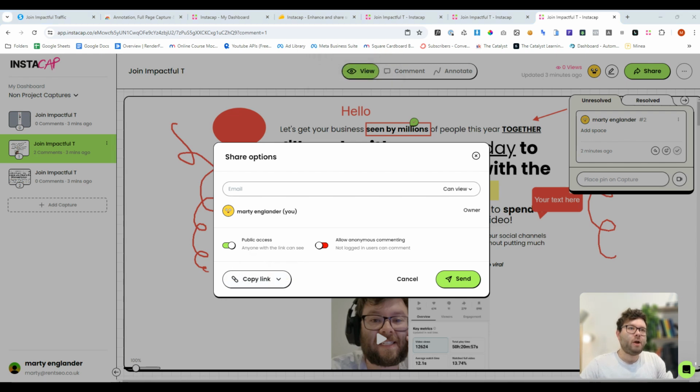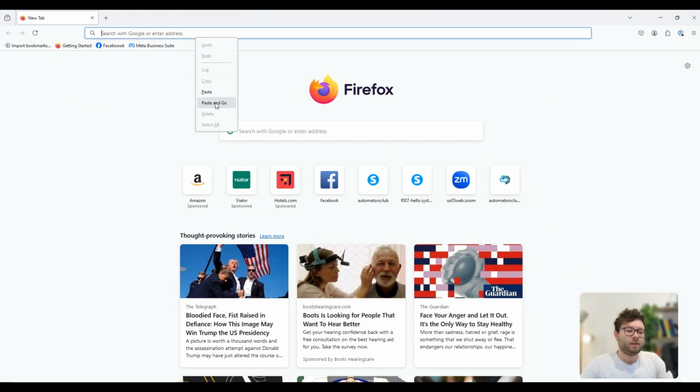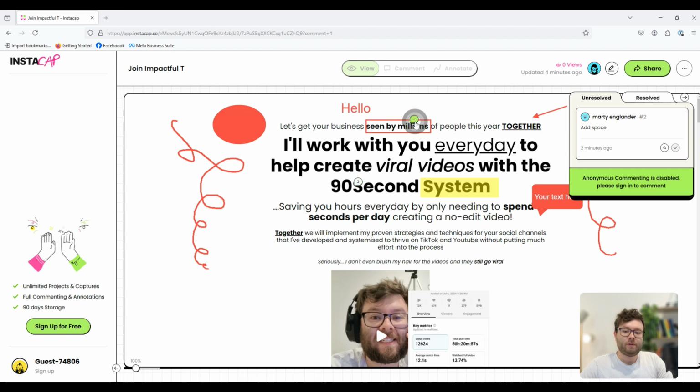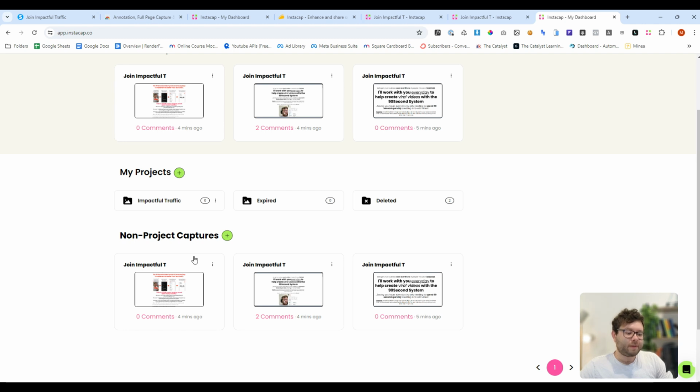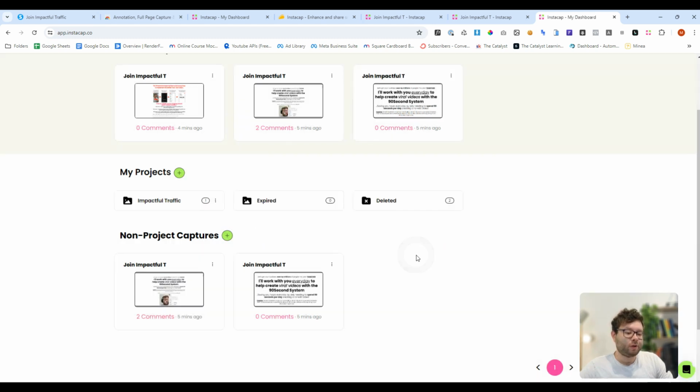I'm going to go ahead and open up a different non-logged in browser like Firefox and do paste and go, and there we have it. We have the capture with all of the comments and information at hand. Pretty cool. If you wanted to move the images to a different folder, you can click on the little dot icons from the dashboard, click on move capture, and then just select the folder you want that to go in.